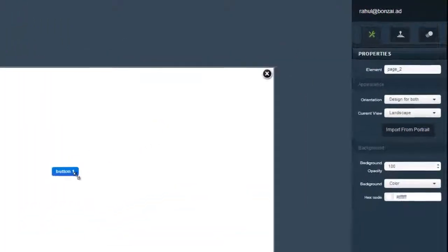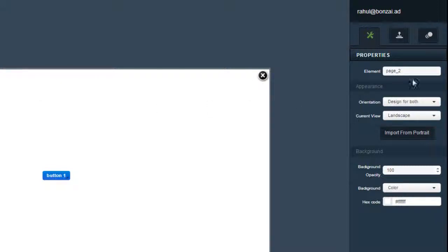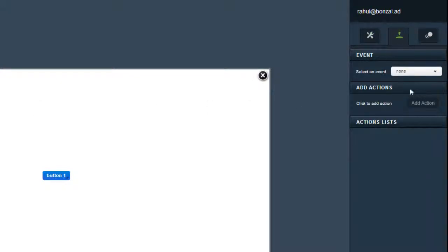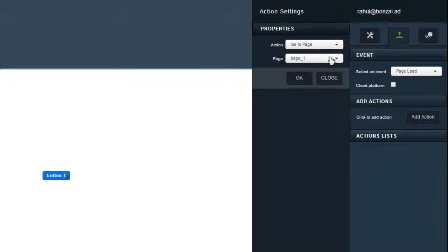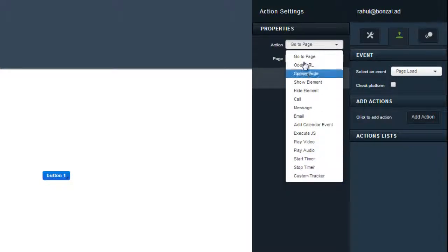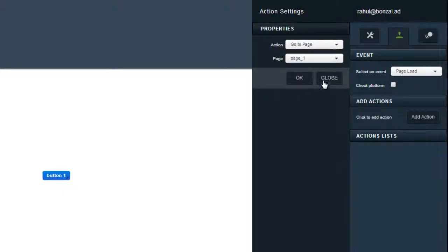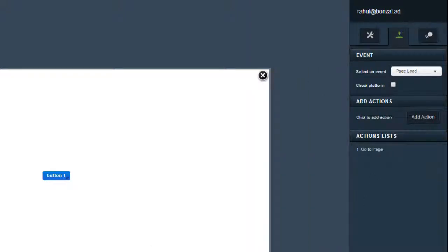Now the other thing related to page is that you can also set up actions based on the event, which is page load. So you can configure some actions to happen on the event, which is page load. Just going to add an action. You have all these actions that are available on page load, so you can go ahead and do that. So that's about the page tools.